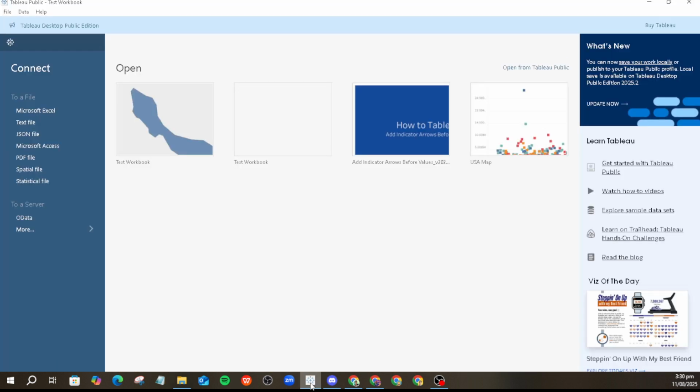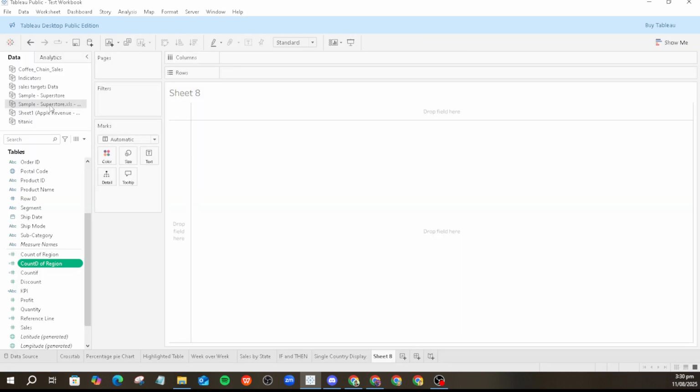First things first, we're going to start by opening up the Tableau application. You'll likely find the Tableau icon on your desktop or in your list of applications. Go ahead and give that a double click and let the software boot up.